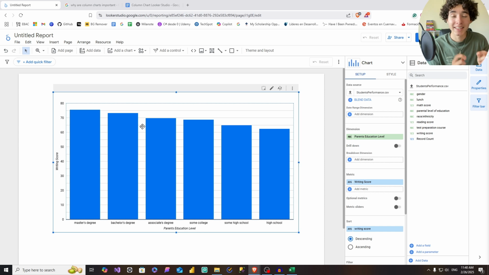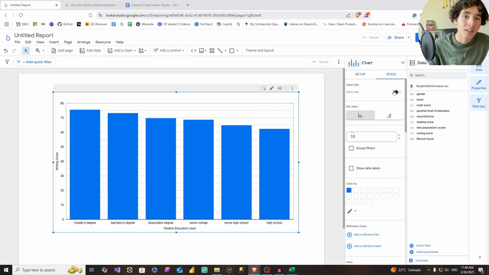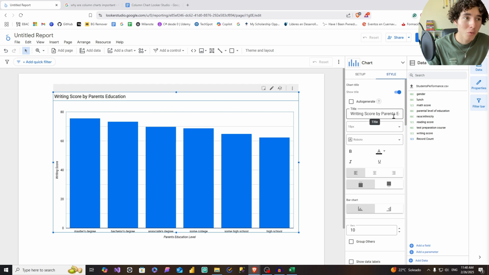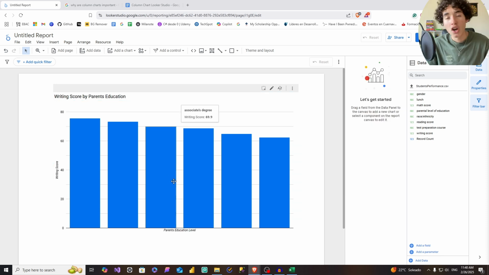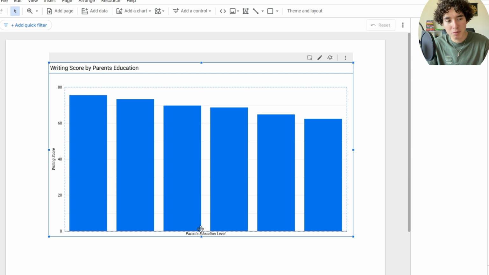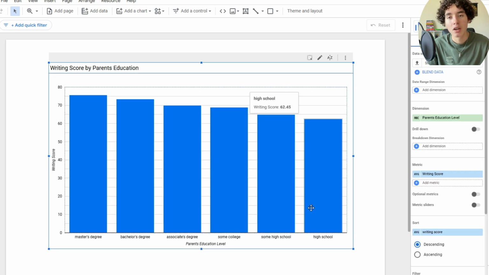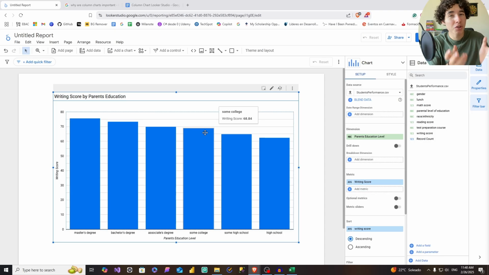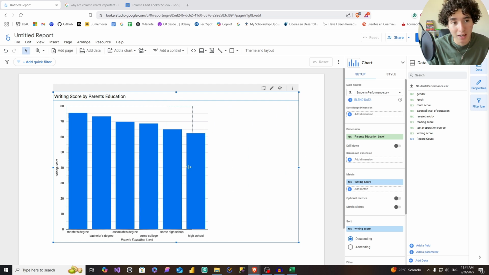Now, I like to add a title to all my graphs because otherwise I don't know what this means. Let's go to style. Let's go to show title, writing score by parents education. This title is usually okay. If you want to change it, you can just write whatever you want in here. So our graph is looking like this. If you have this problem where the data looks cramped, just make it a little bit bigger. And now you can see each breakdown. And there are some other things you can do to add a little bit of style. For example, if you want to make the graph bigger, you can literally just grab it and move it.